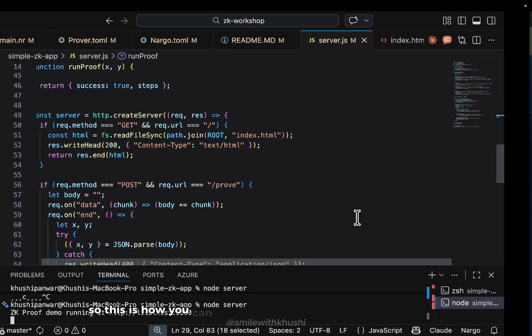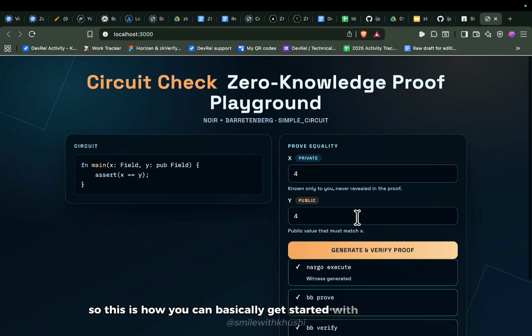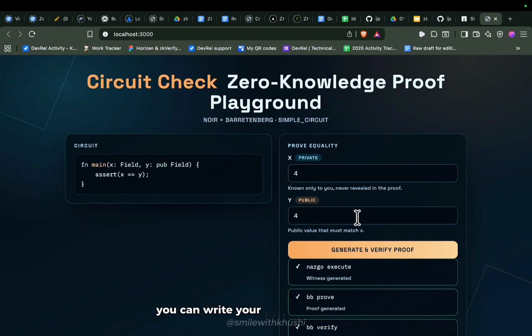So this is how you can basically get started with a ZK application. You can write your first circuits with Noir. You can generate witnesses. You can create the proof, and then you can verify it with Barretenberg.